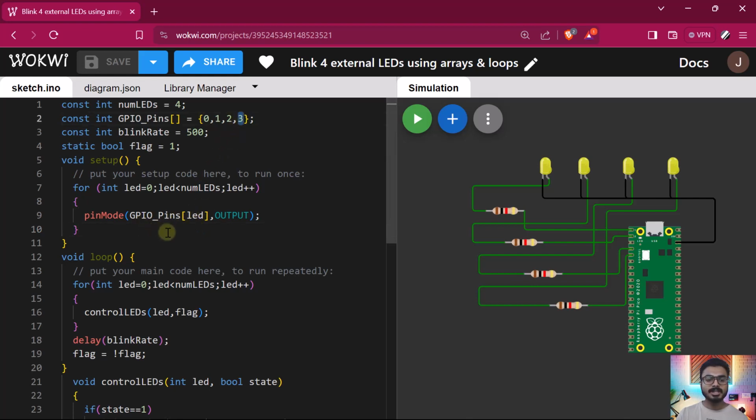So we are representing the LEDs using the array, and each of them is set as an output. We see that using this one line of code, we are able to initialize all the LEDs that we are using here.